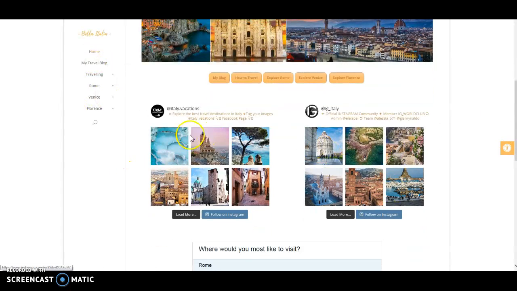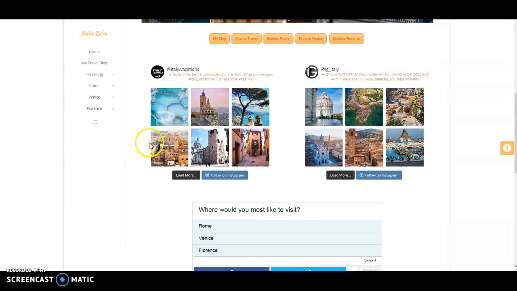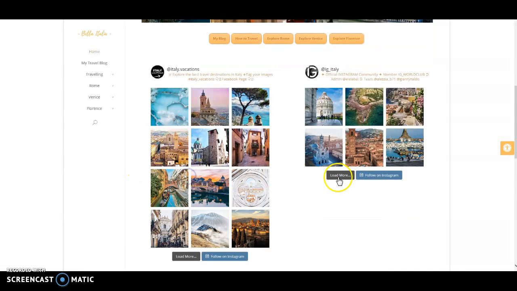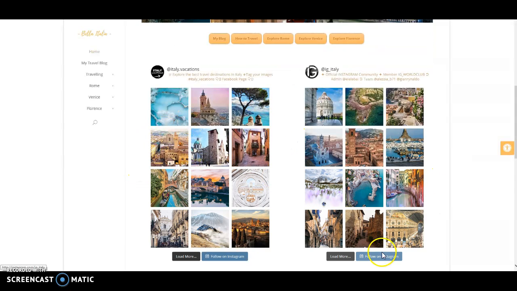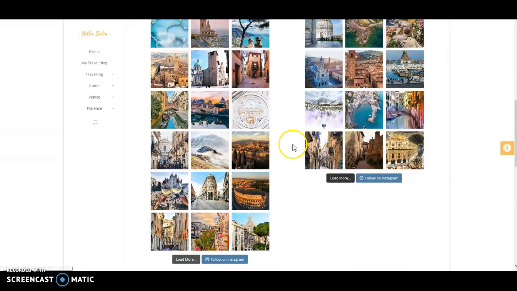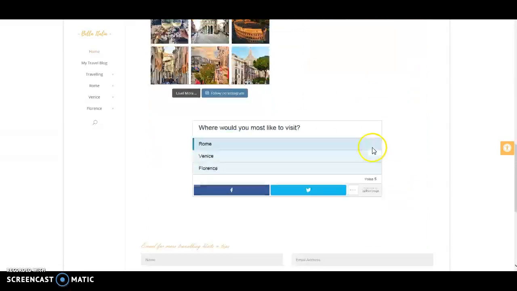Through using an Instagram feed, I've used a lot of images here so that users can browse and also follow these cool Instagram accounts. So if you click on load more, it will just keep coming up with images that you can browse throughout my website.